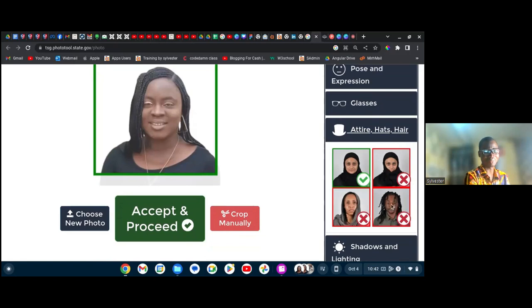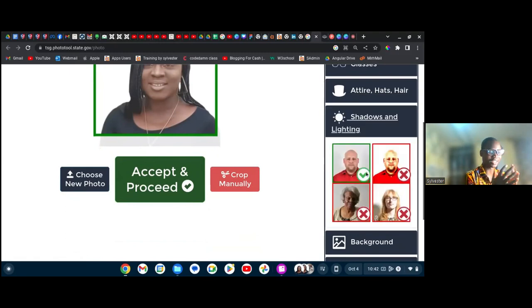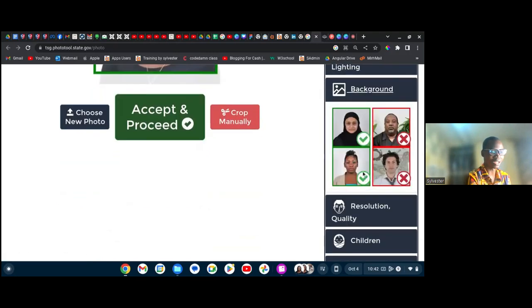You can have dreadlocks, but you should pack them very well so that they don't obstruct the picture that you are taking. Then you don't allow anything to cover your face. When it comes to shadow, make sure your face is clear enough, and be closer to the camera. There should not be too much lighting on your face. And also the background should not have any distraction, just like this one that we have here.